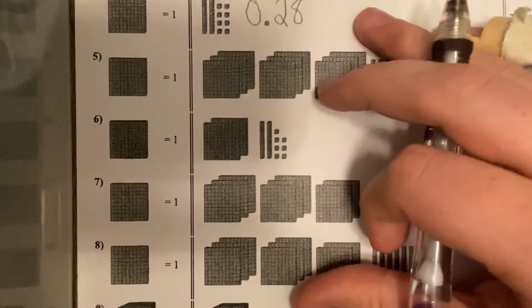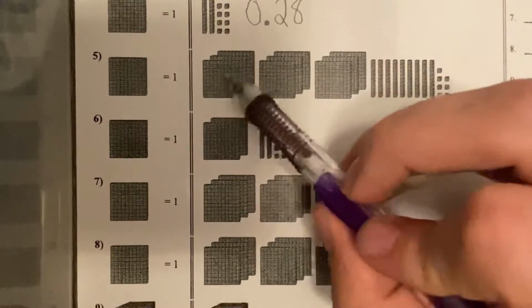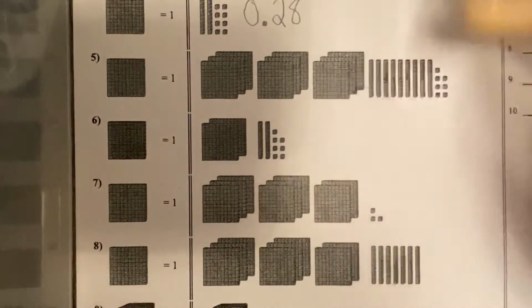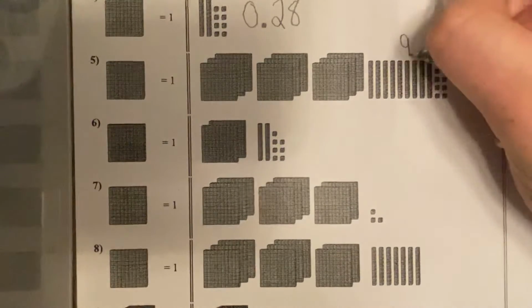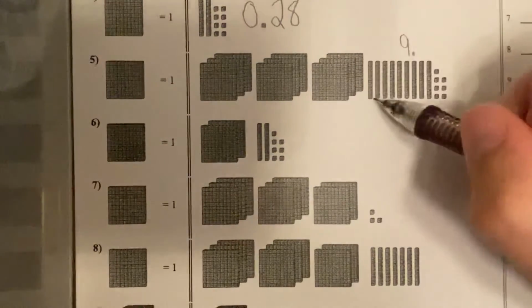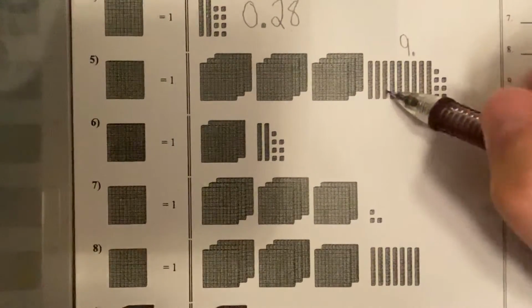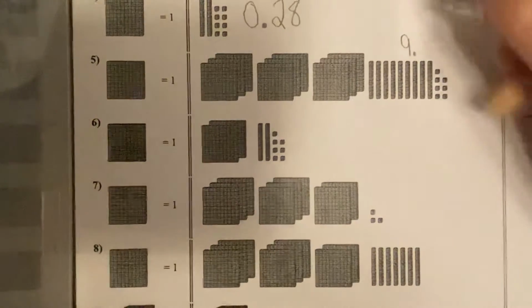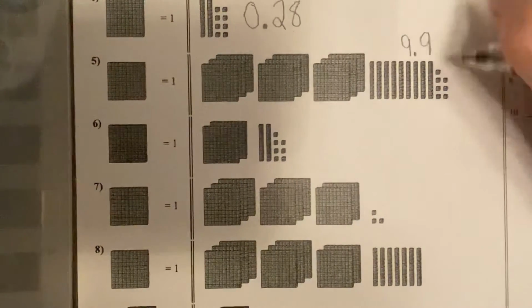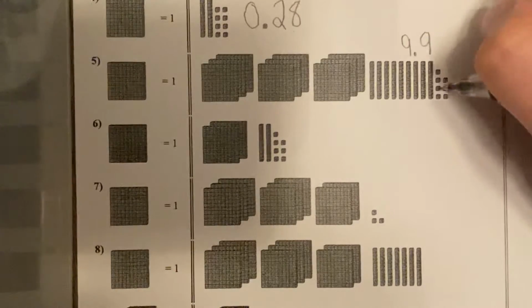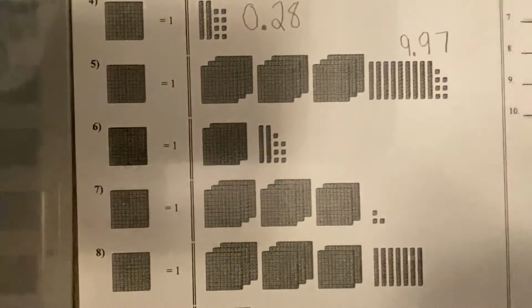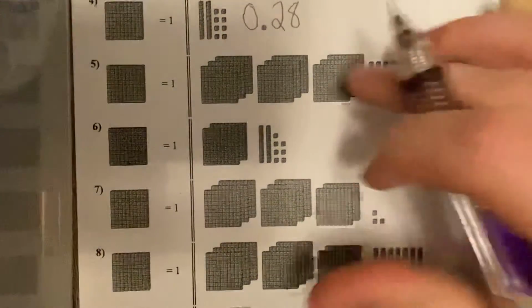Okay, now my flat's a whole again. So I'm going to count 1, 2, 3, 4, 5, 6, 7, 8, 9 flats. Then I'm going to count my tenths. 1, 2, 3, 4, 5, 6, 7, 8, 9 tenths. And then finally my hundredths. 1, 2, 3, 4, 5, 6, 7. So 9 and 97 hundredths.